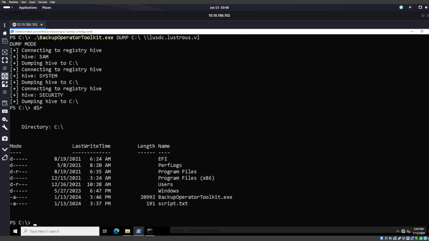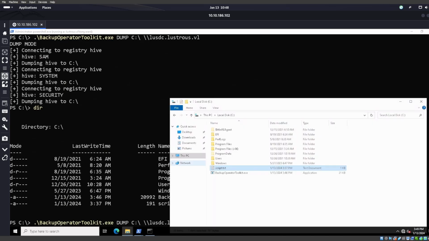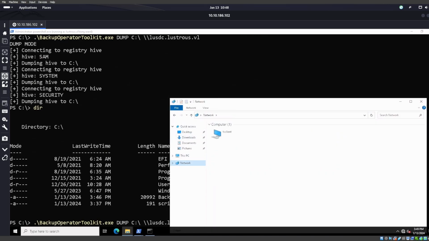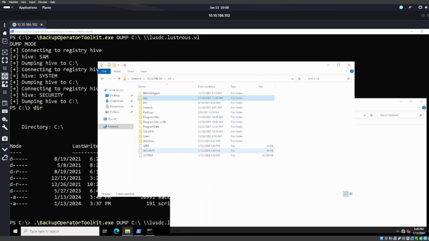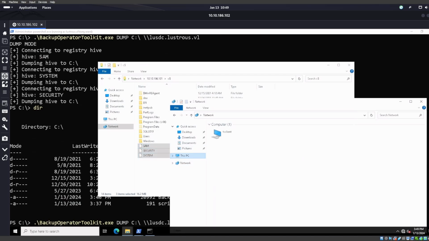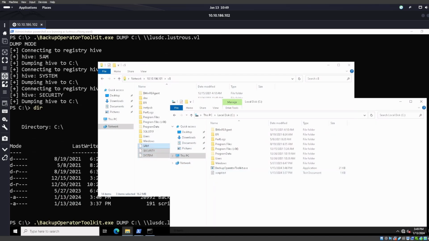Dumping hive to C, connecting registry hive. Which C drive did you dump it to, the C drive in the other one? Okay, cool. So it dumped it right there. Awesome. Okay, so we can grab all of these and put them into the C drive over here, right? Nope, we cannot. Okay, what was I thinking? That was stupid of me to think. So that was actually pretty easy.